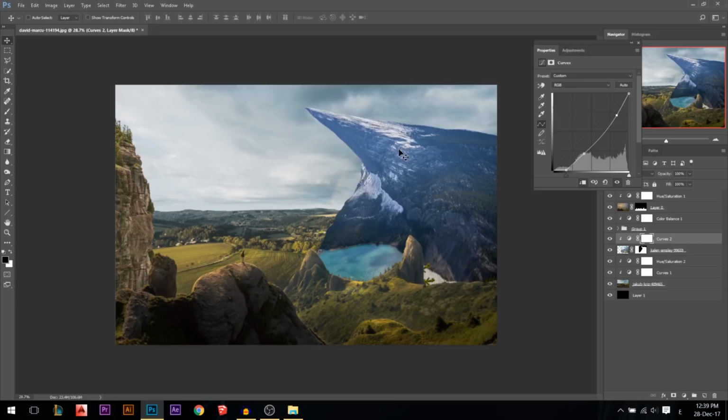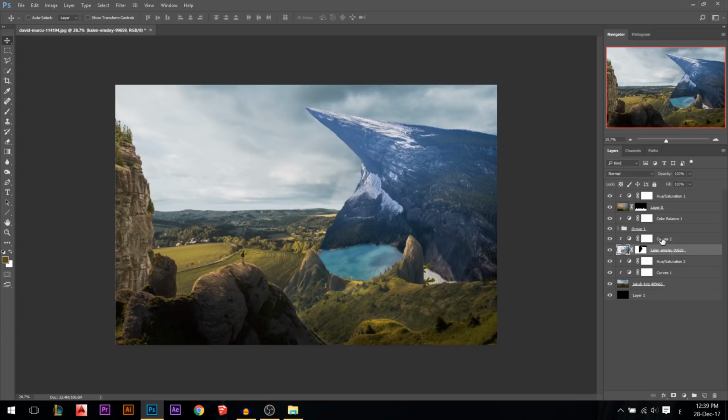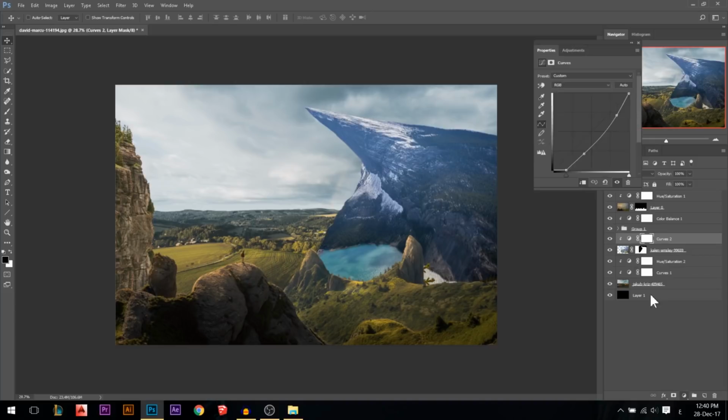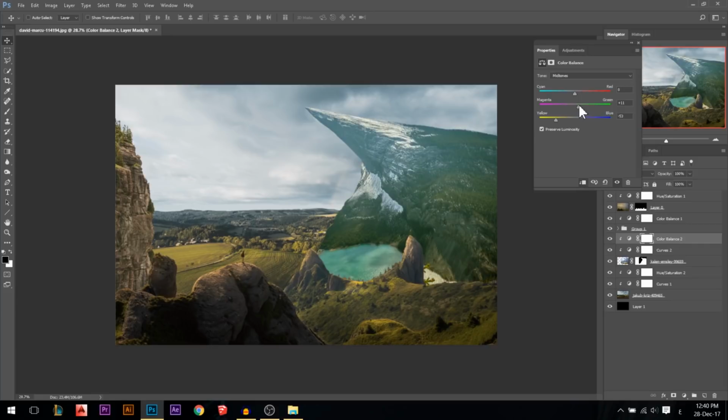Let's try the color. I'll try two ways. The first one, I don't know which one will work actually. I'll start with the hue saturation. I'll try to just change the color. Okay, horrible. Forget about that. Let's try the color balance now. Link it, and let's try to add yellow. This one is much better. Some green, some red. Yeah, the red is actually doing good because it's taking away the cyan in the photo. Okay.